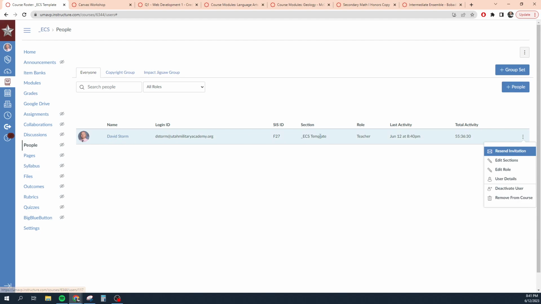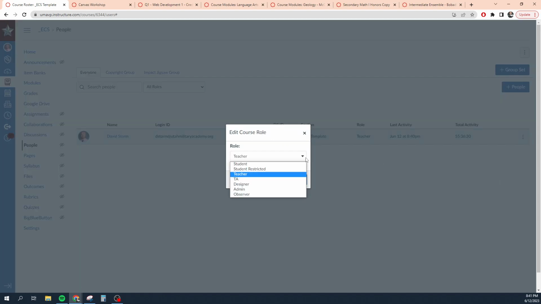Over here, next to every user, you can go in and edit which sections they are in. We'll talk about sections in a minute. You can change their role. For example, I'm a teacher in this role, but I can change mine to admin or observer, designer, or whatever I want.